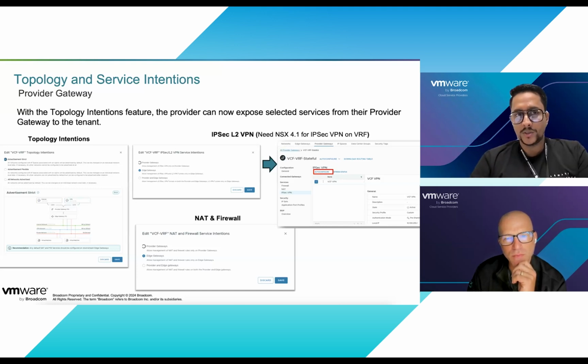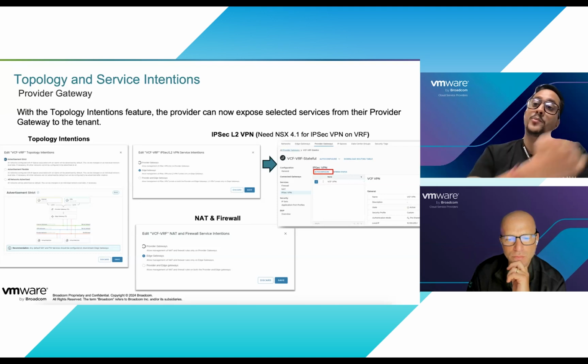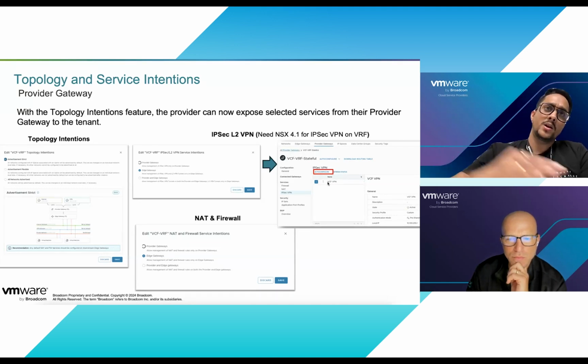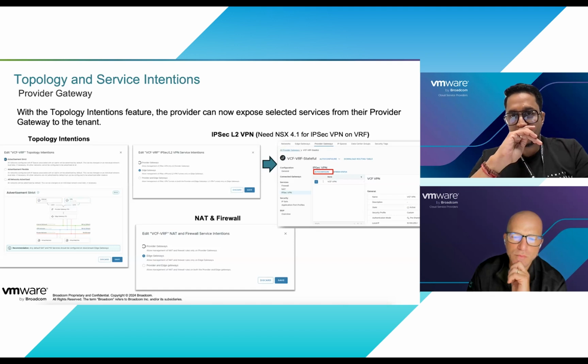But now, from this version onwards, along with the route advertisement, we also allow the provider to expose services like L2 VPN and IPsec VPN to the tenant for view only. Then we also expose NAT and firewall services for tenants to understand what NAT and firewall policies are configured at the provider level. And then we have also introduced a new feature for the L2 VPN, the auto configure IPsec VPN configuration, where it will automatically detect your path and configure the IPsec VPN for you based on the inputs you have provided in the provider gateway, right?